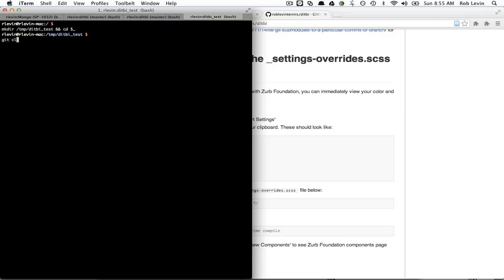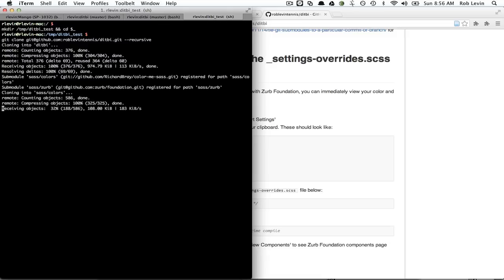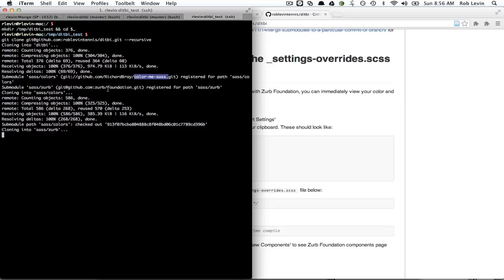So you're going to need to pass the recursive switch, and I've got it here in my cache. There we go. If you look at the end of this command, it's dash recursive, and that's going to clone the repo, but also any submodules I have. And this uses Color Me Sass as a submodule and also Zurb's Foundation. It's actually optimized to work with Foundation, although you can use it with Twitter Bootstrap. There you can see Color Me Sass and Foundation are getting pulled in.